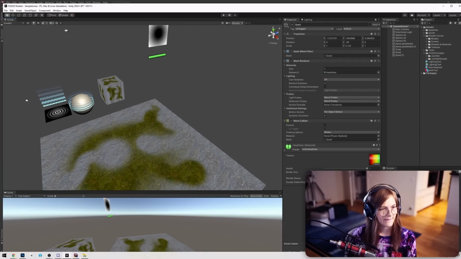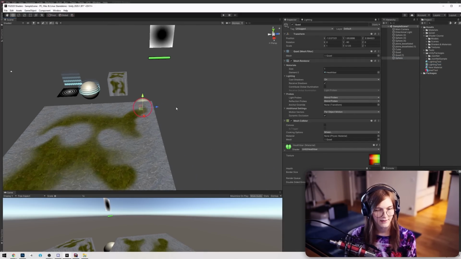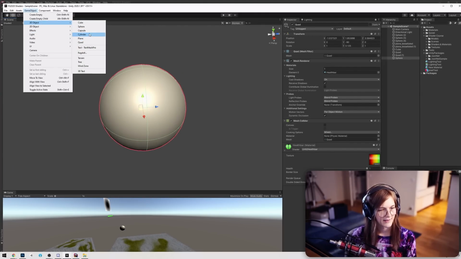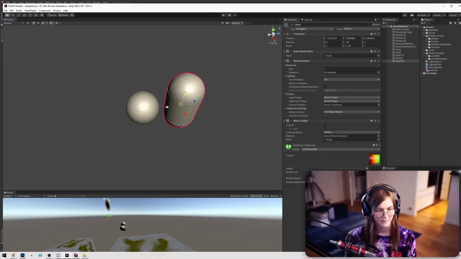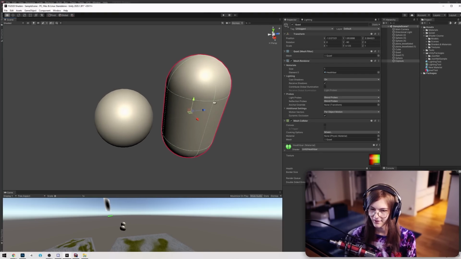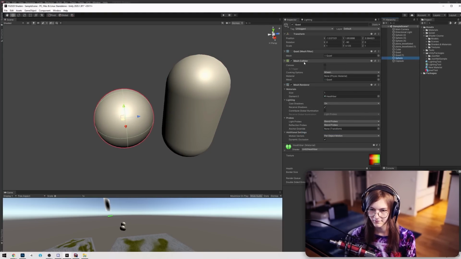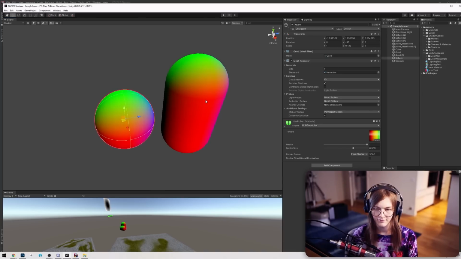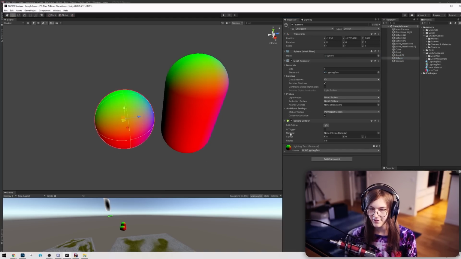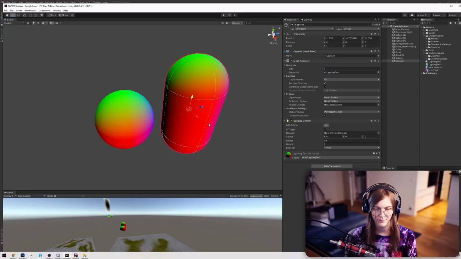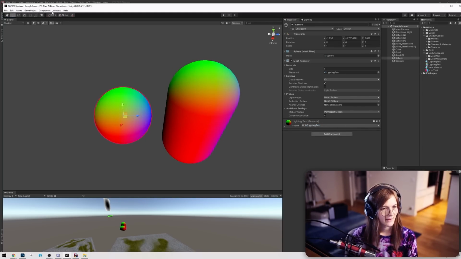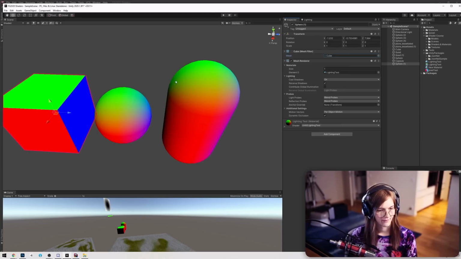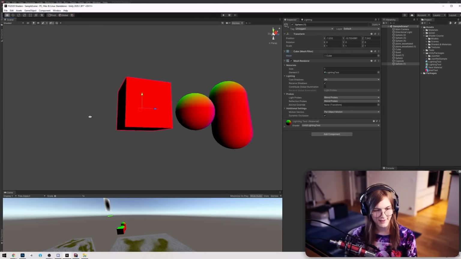There we go. Let's add some objects. What is sphere? Let's add another object. Let's do a capsule. Okay. Wait, why? And let's do a cube. Beautiful. Look at these colors.